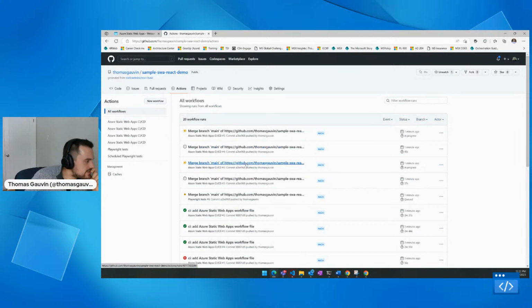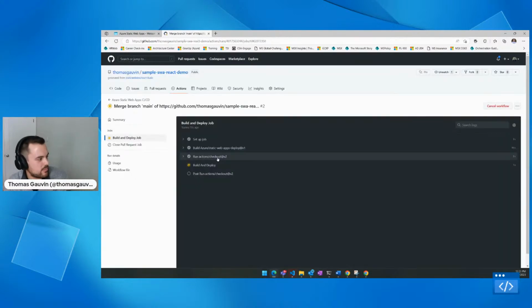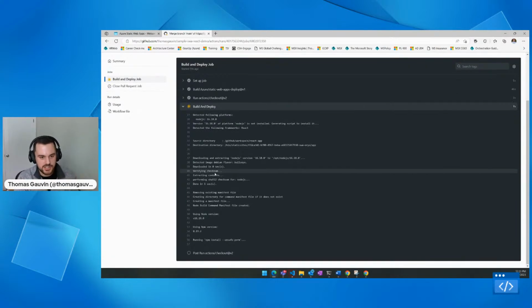Okay, perfect. So at this point, we have the Red Beach static web app. In this case, it's going to be building my React application, compiling it down to HTML and CSS, and also building my function app, packaging that into a function app, and then deploying it to static web apps.